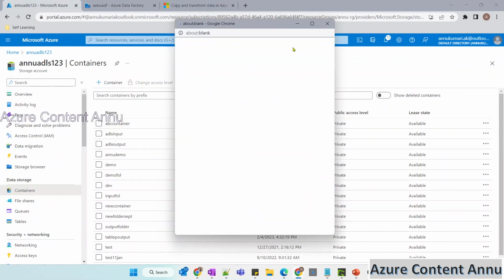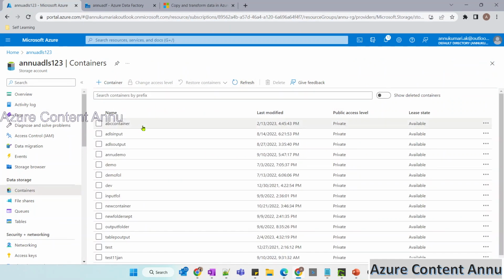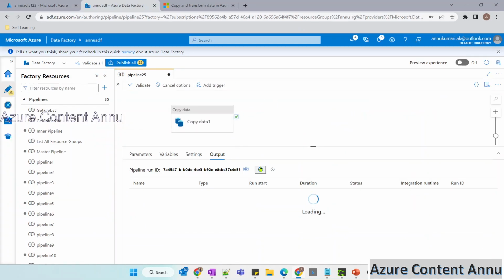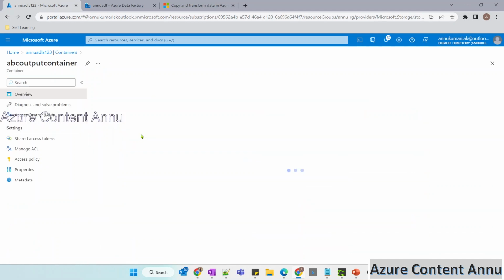Till now we do not have any container called ABC output container. Let's wait for this execution to be completed, then we will see whether the container is generated and the 2 files got copied. Yeah, the copy activity has been completed successfully. Now let me refresh this Gen 2. Now you can see we have got this output container, that is ABC output container. This is the name we have given in the sink dataset.